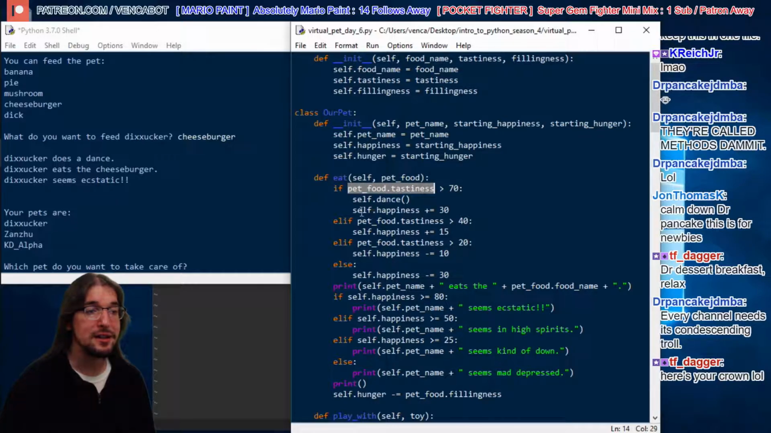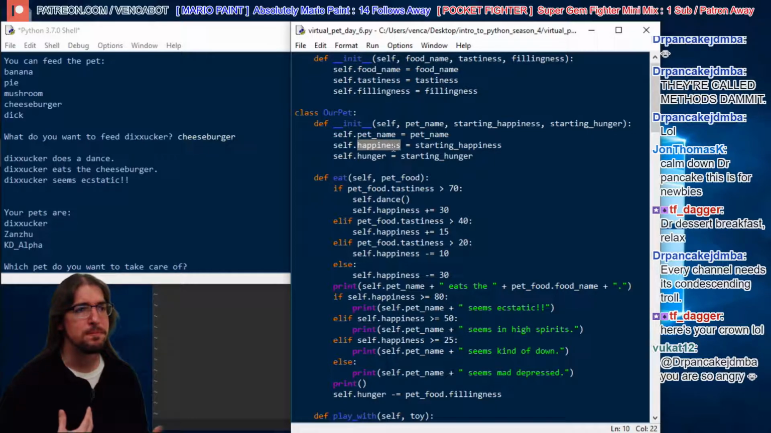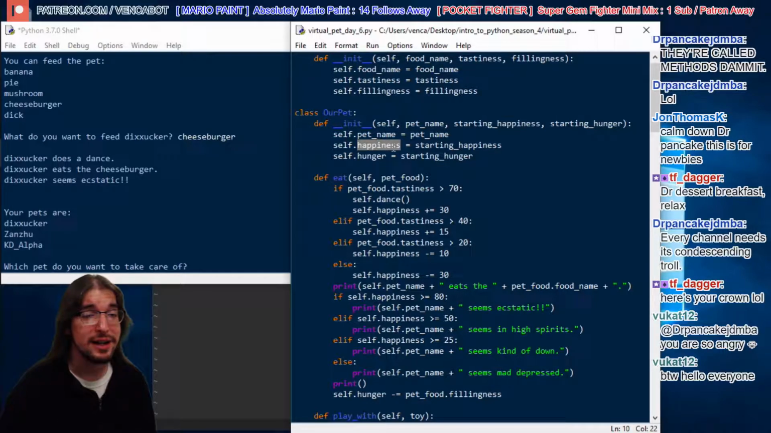And it can also raise self's happiness, right? Because our pet here has a happiness level. So typically you can organize your methods underneath objects such that they can sensibly relate to that object, right? Because we know that when you eat something, it's going to be messing with that pet's values, right?